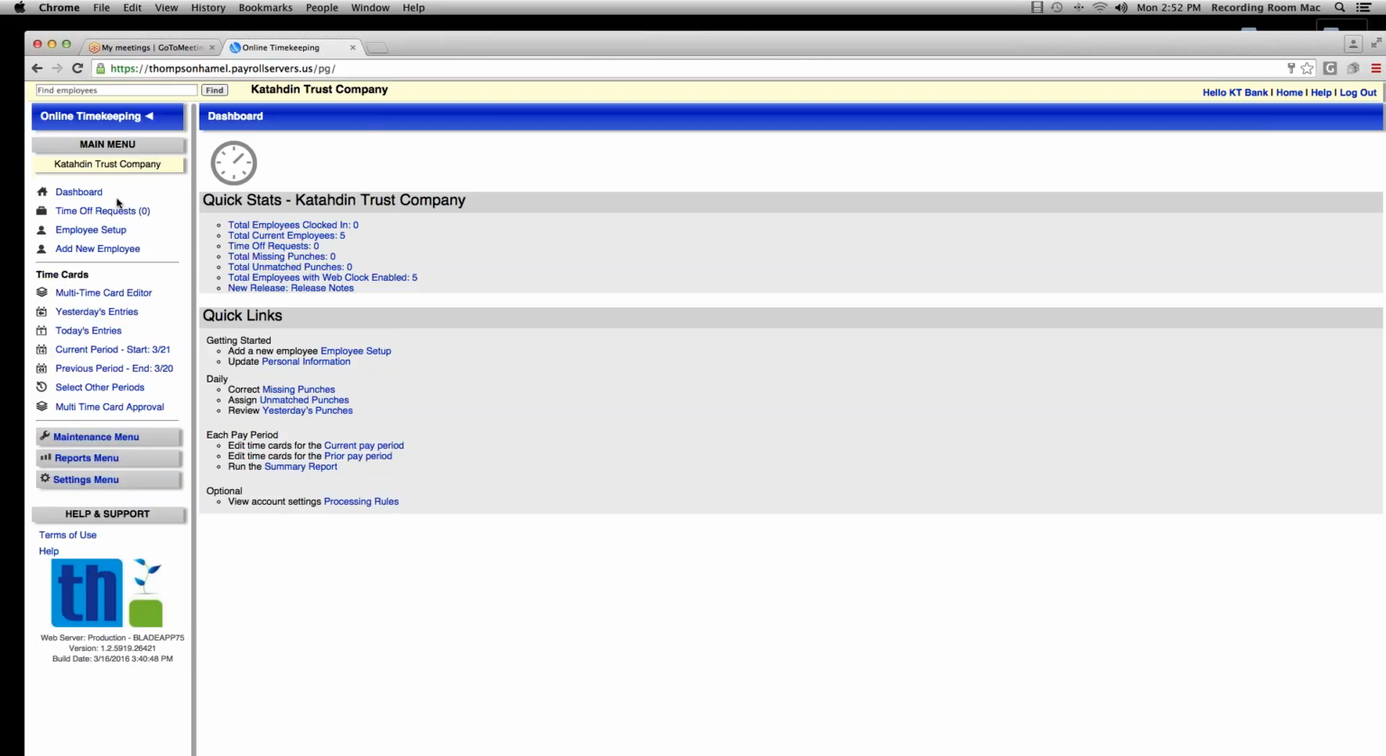So I'll go back to the main menu, clicking on that link. And now we're going to talk about this section, the time off request. You're not using timekeeping's time off request feature. That's something that's being done and managed through the HRS system. So you don't need to worry about that.